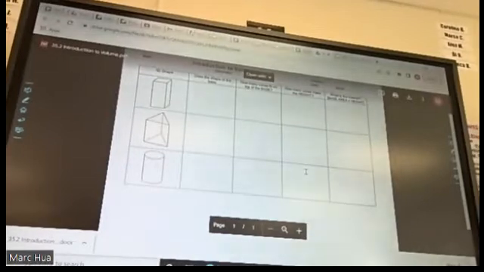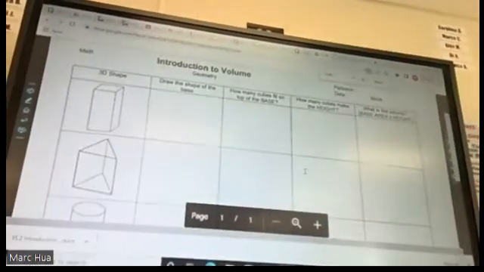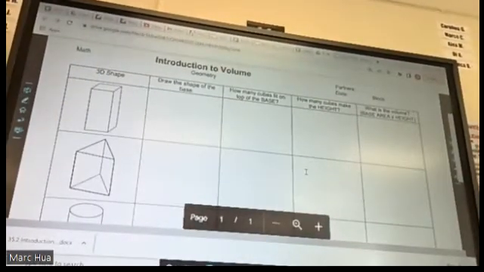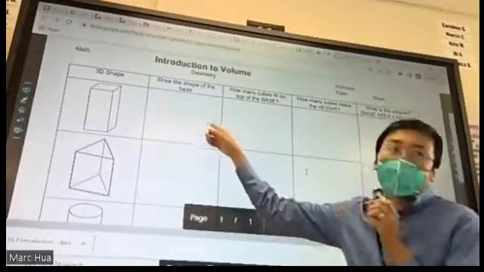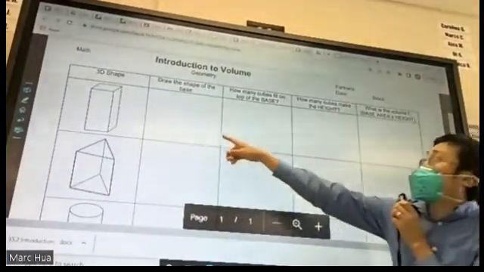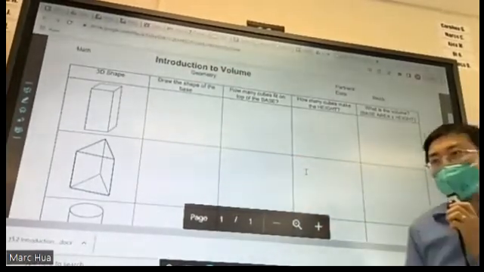So let me bring up the worksheet. It's on your table also. You'll see 3 different shapes: one of a rectangular prism, one of a triangular prism, and one of a cylinder. The first thing I want you to do for the first problem, second problem, third problem, is to draw the shape of the base. What does the base look like? Draw that shape.